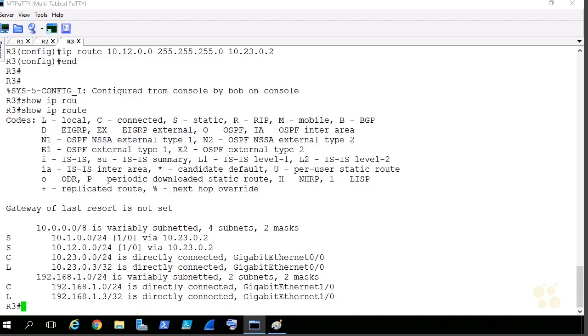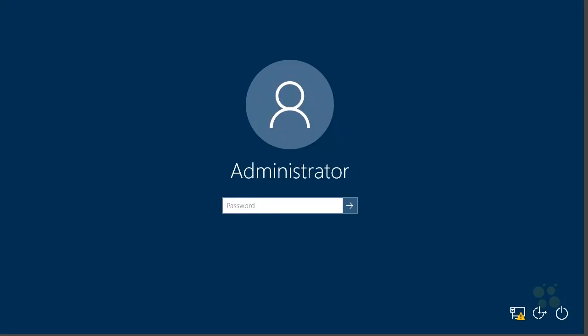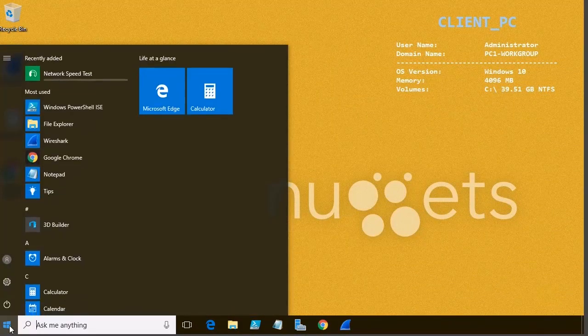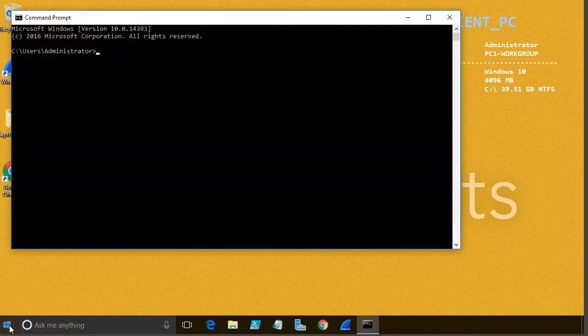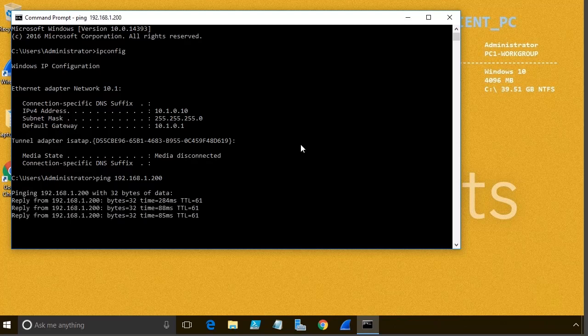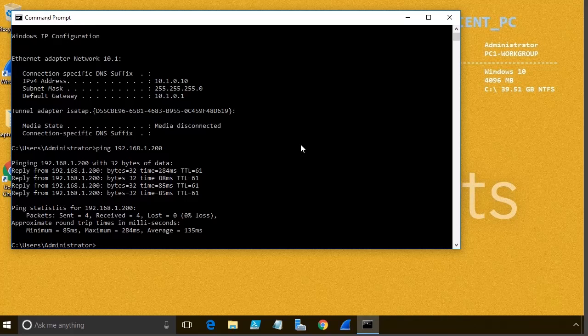So back in the lab environment, I'm going to the client PC, and I'm going to log in to the client PC. This is on the 10.1 network, 10.1.0.10. We can verify that real quick just by going to a command prompt and typing ipconfig. There we go. So 10.1.0.10, and it currently has a correct default gateway. That's good news. So if we do a ping out to 192.168.1.200, which is a device on the far right-hand side of the topology, and that works. Yay! That's fantastic.